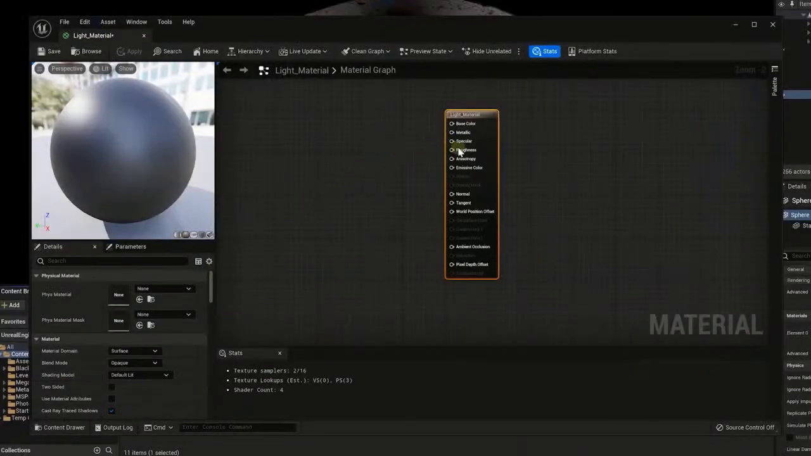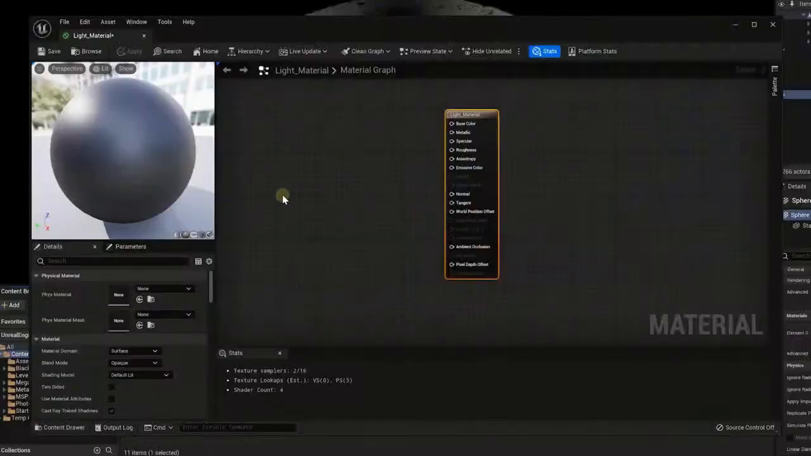So we have to input something here into all of these properties of the material. And you can see here that we have one option called emissive color. That is going to make sure that the material can give light. So we need to input something into the emissive color, and that is going to be a color.